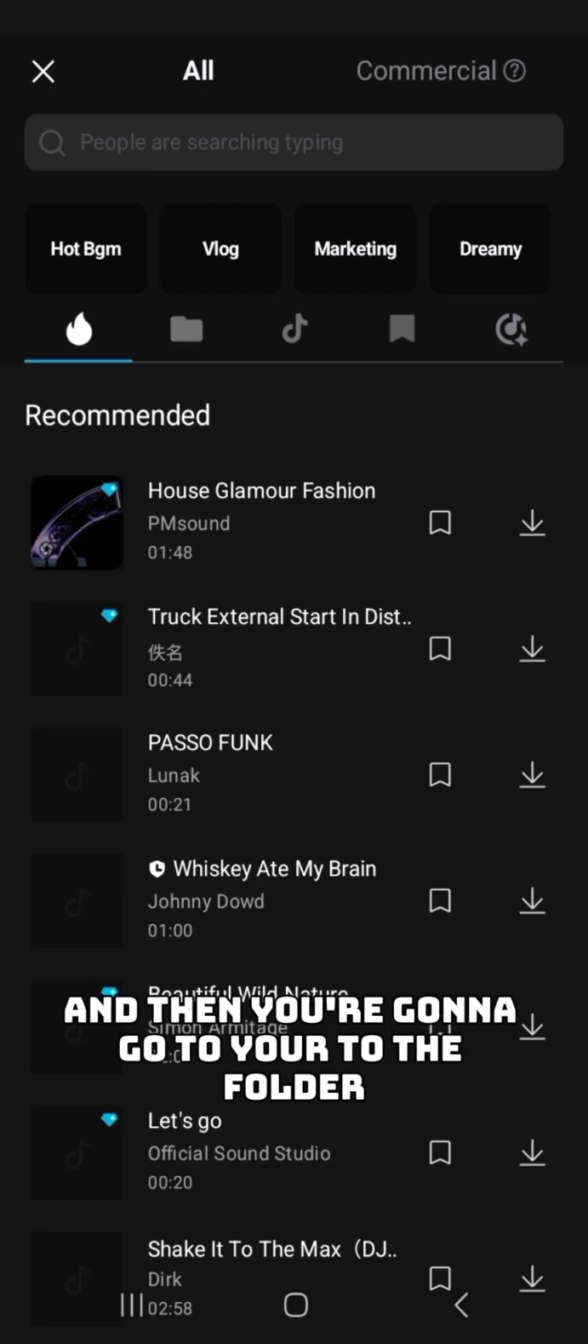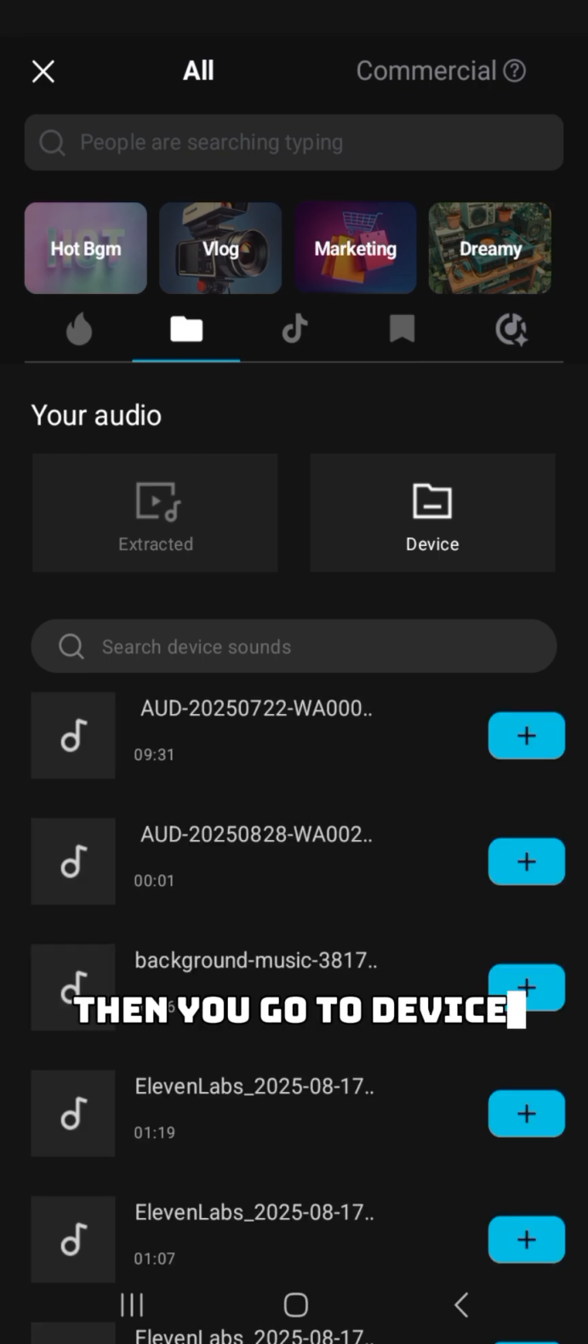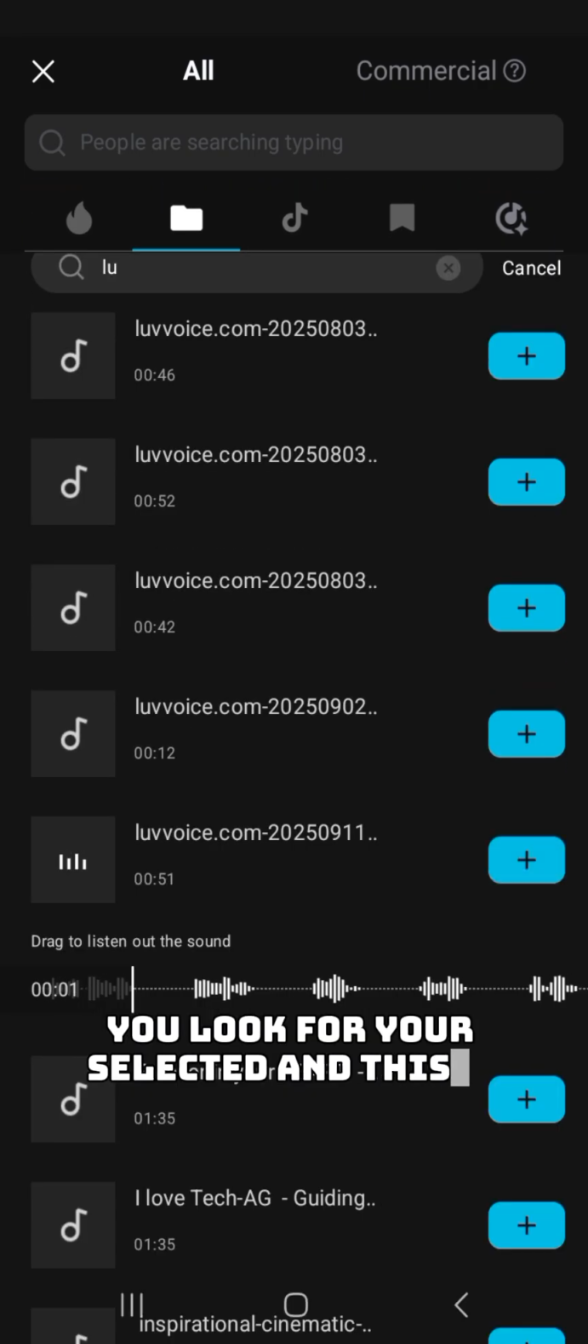Then you're gonna go to your sound. You click sounds, and then you're gonna go to the folder icon. Then you go to device. Then you look for your selected voice file.